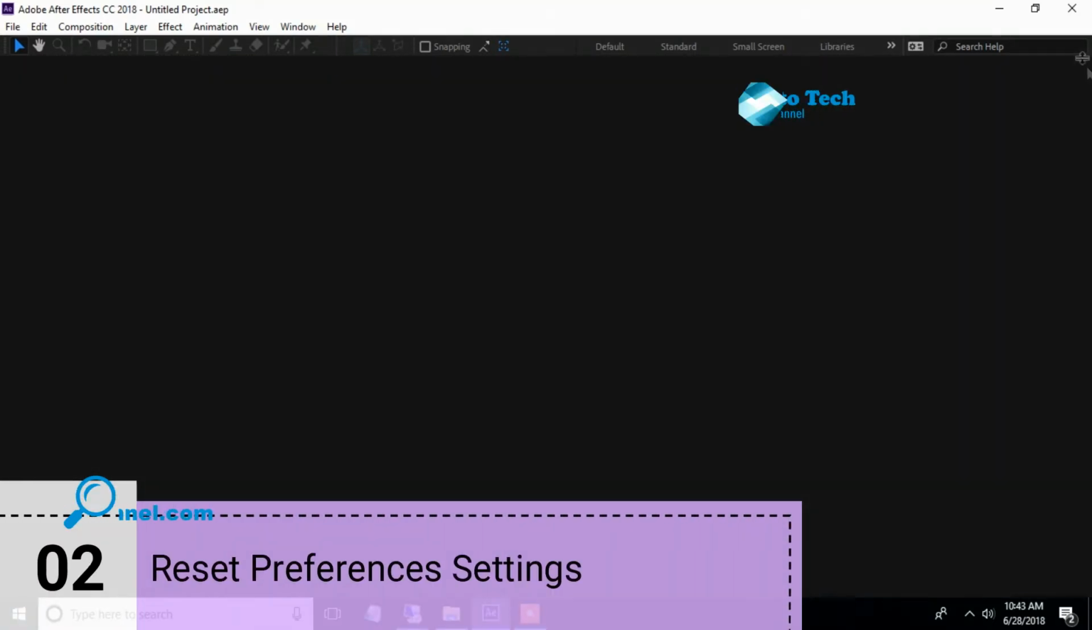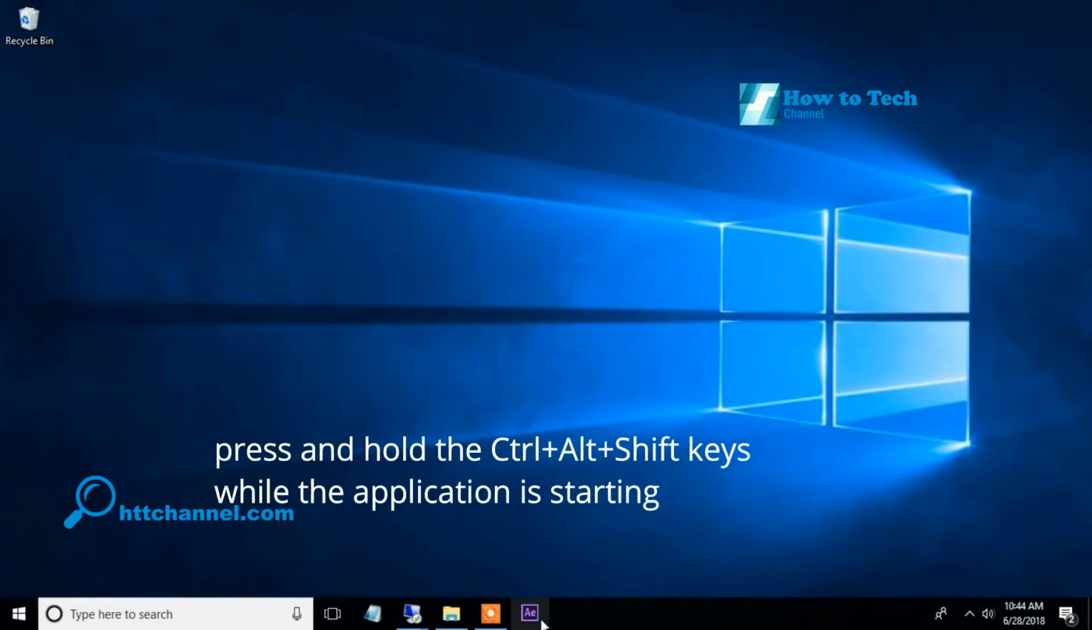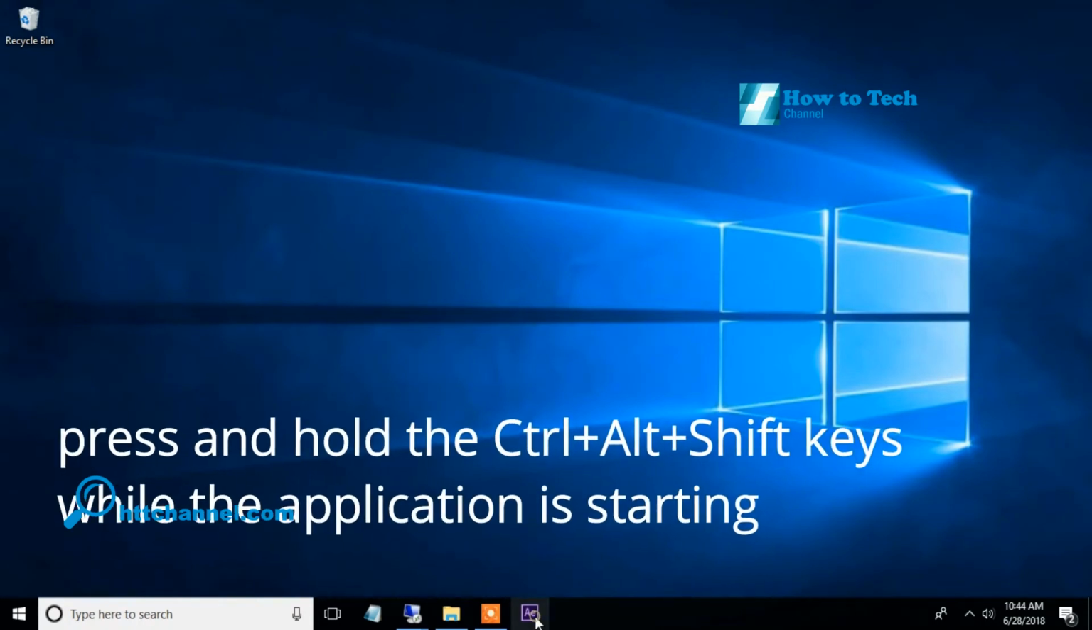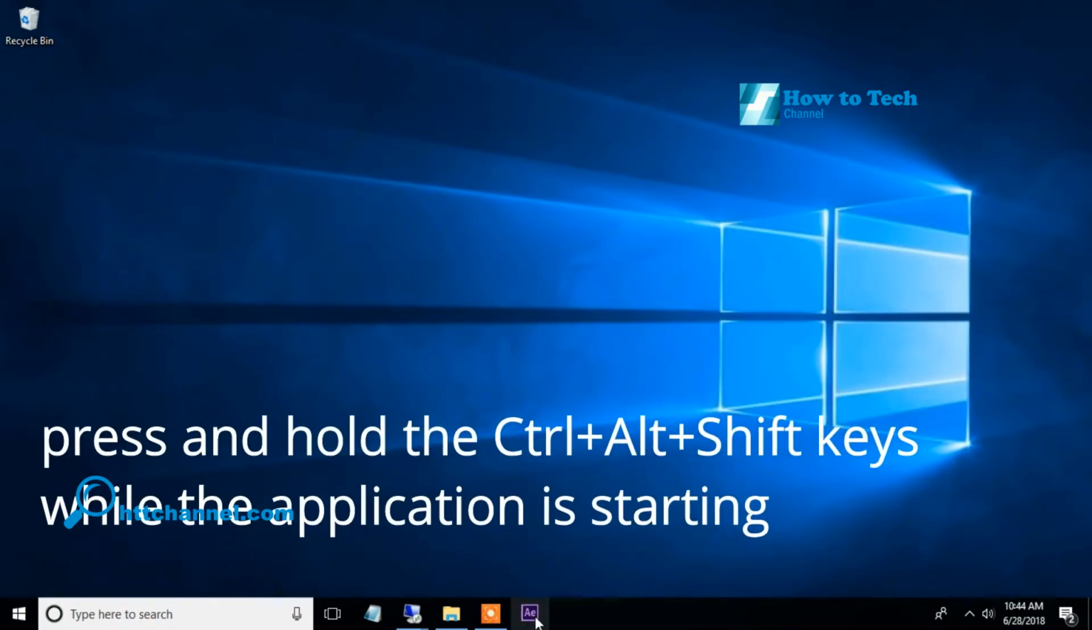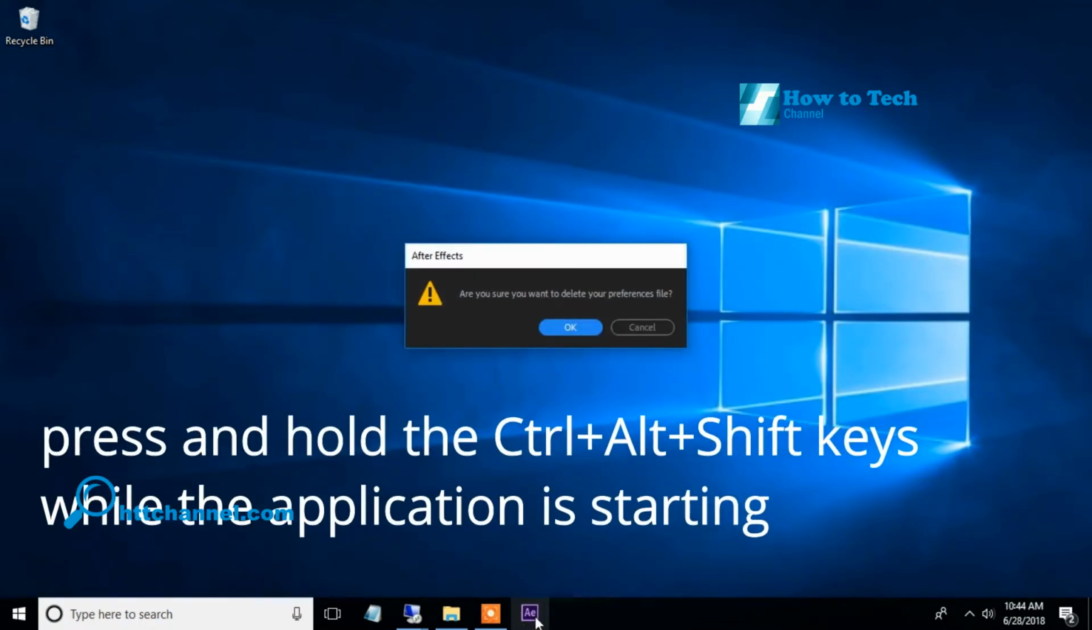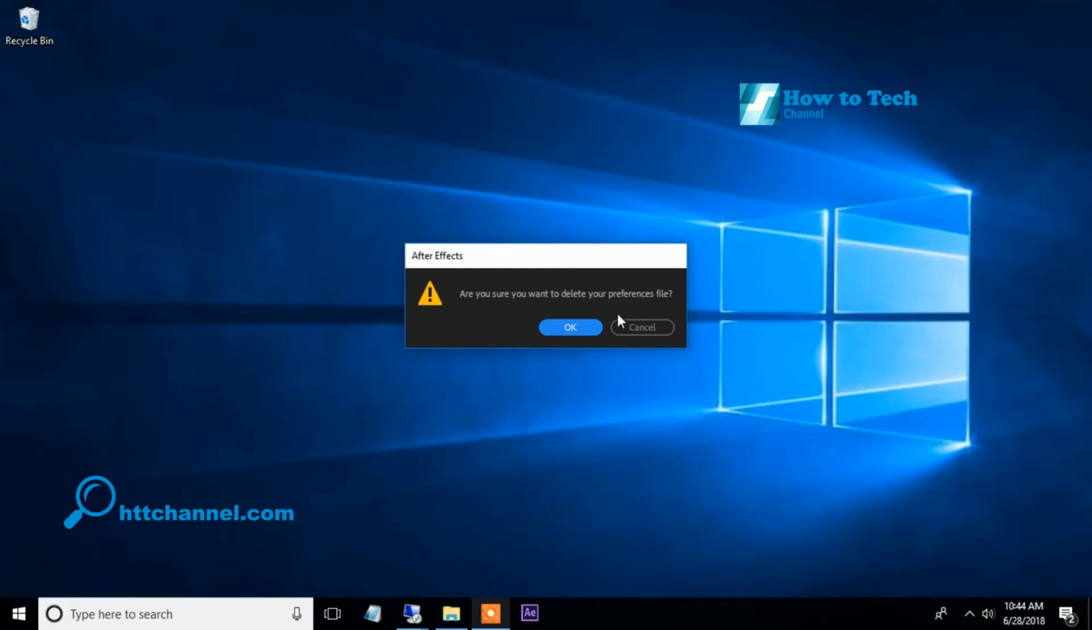The other option is resetting preferences. To restore the default preference settings, press and hold the Ctrl+Alt+Shift keys while the application is starting. Click OK.